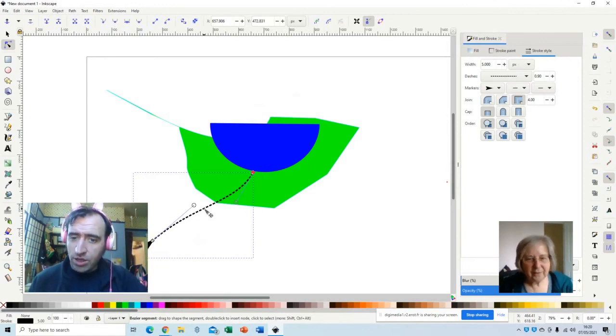So if you click on the line, you'll notice both ends get selected. Yes. And then once both ends are selected, there's a bar that appears for the node tool just under the menu.